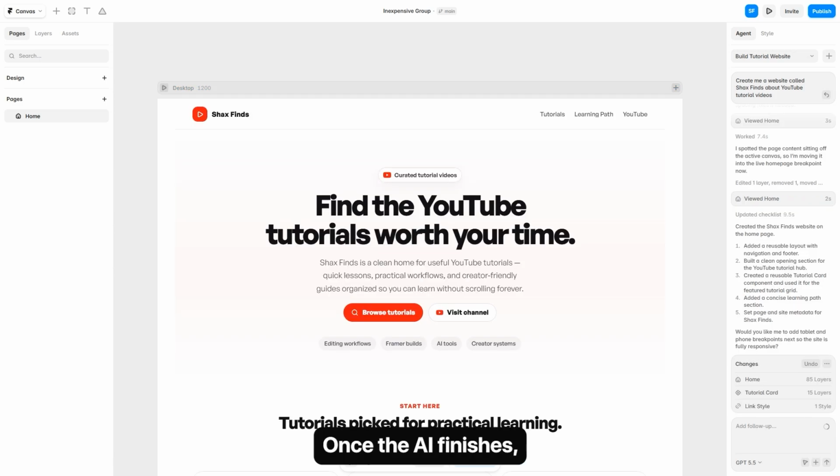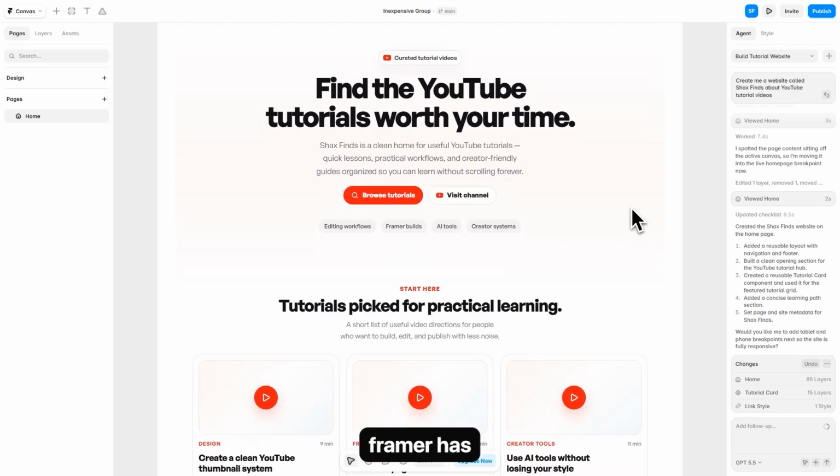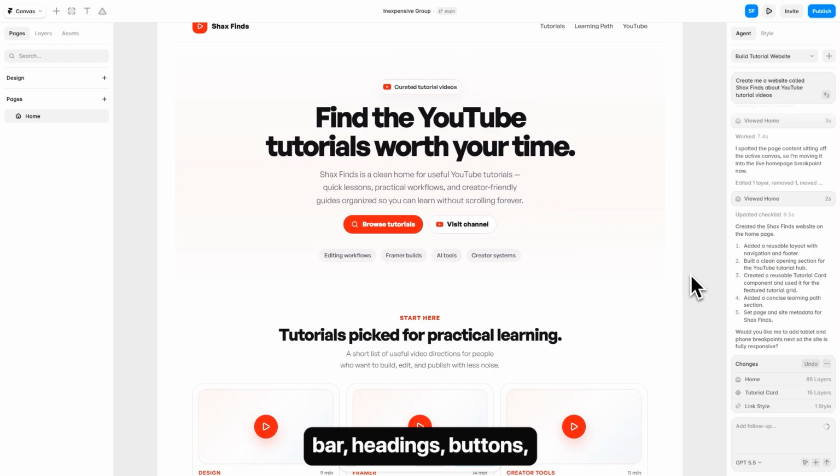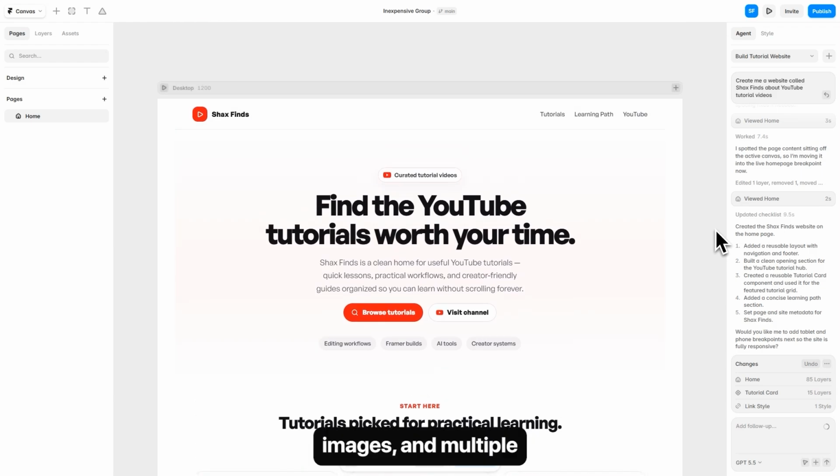Once the AI finishes, your website will automatically appear in the editor. As you can see, Framer has already generated a complete landing page with a navigation bar, headings, buttons, images, and multiple sections. The best part is that everything is fully editable, so nothing is permanent. You can customize every part of the website to match your own brand or business. Before we start editing the website, let's quickly understand the editor because this will make everything much easier.